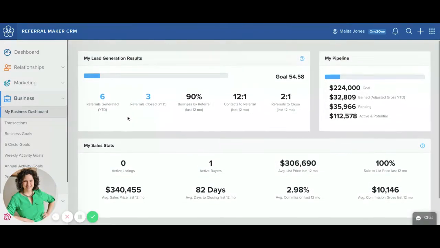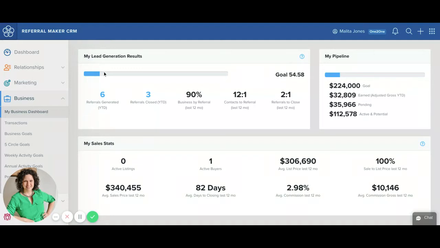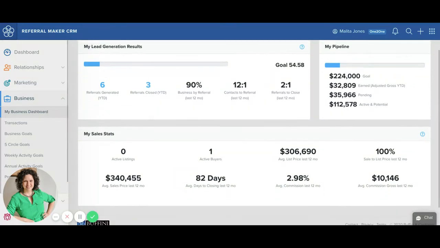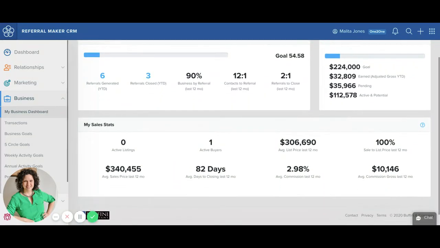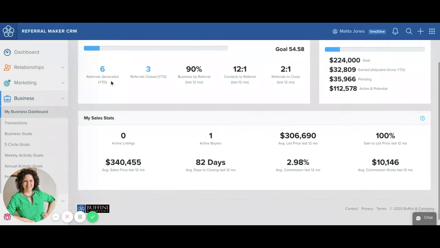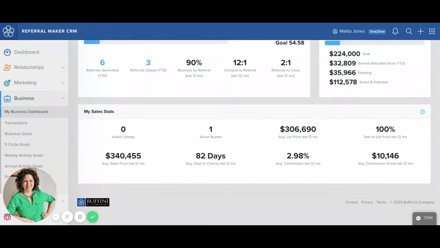So it'll just give you a little indicator here. You know, where are you at the year and how close are you to your goal? How many referrals have been generated? How many closings based on those referrals? Right now, my business by referral in the last 12 months is 90%. So only 10% came from other sources.